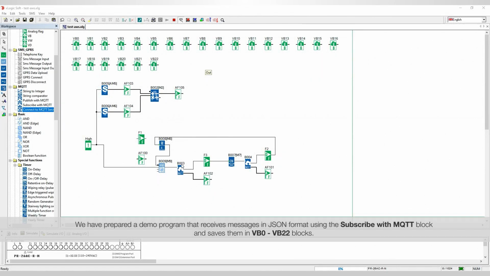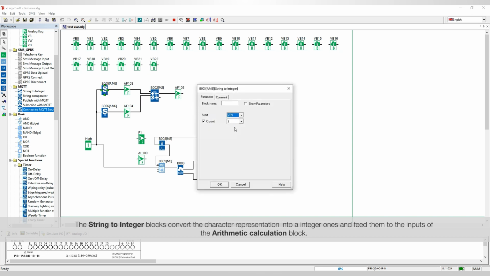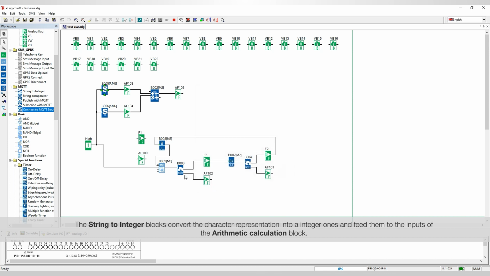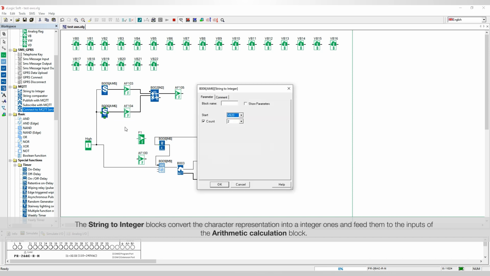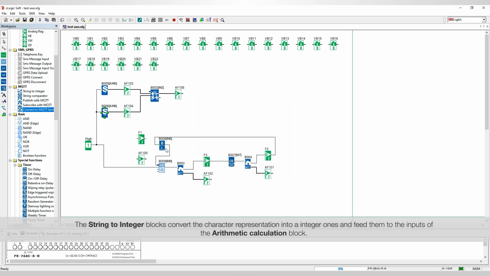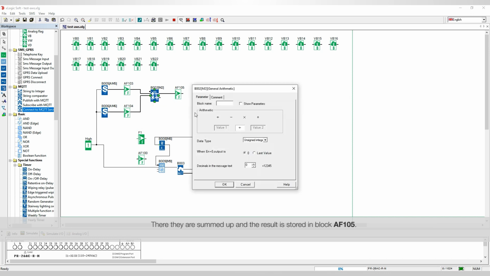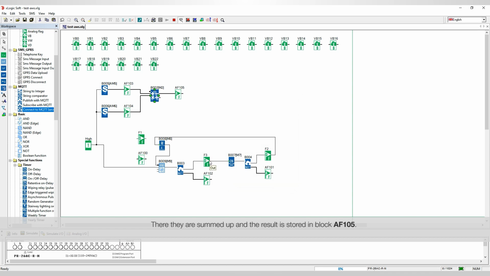We have prepared a demo program that receives messages in JSON format using the Subscribe with MQTT block and saves them in VB blocks. The message contains 2 numbers represented as characters. The string to integer blocks convert the character representation into integer ones and feed them to the inputs of the arithmetic calculation block. There they are summed up and the result is stored in block AF105.